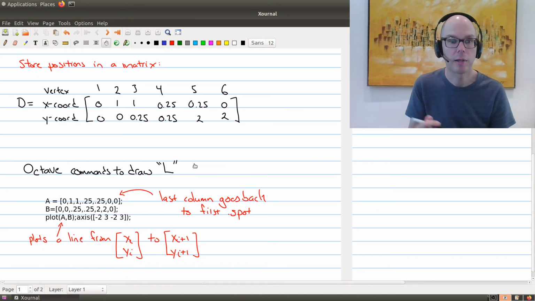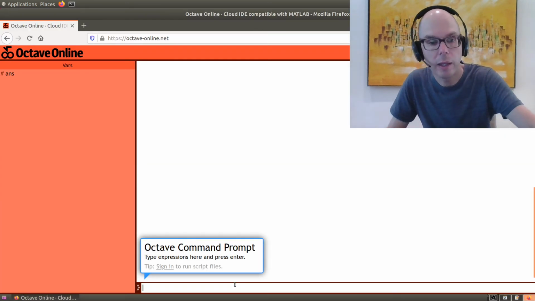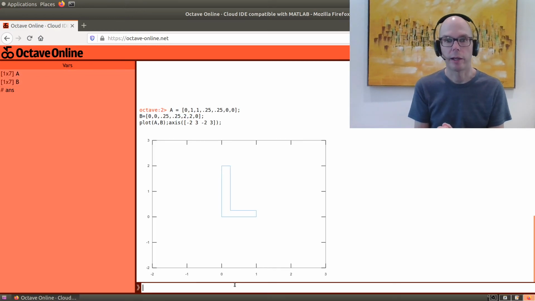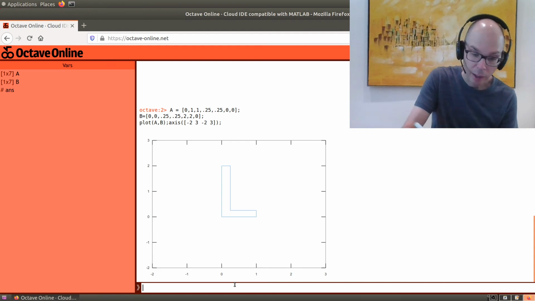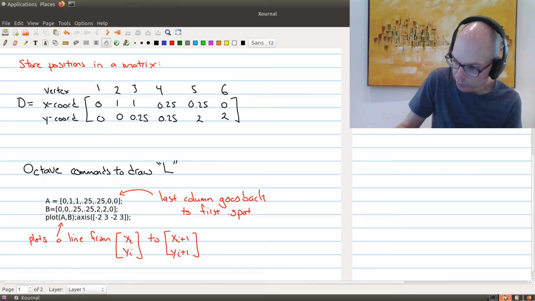So here are my Octave commands, and let's go over to Octave and plot those commands in. And there we go, we have our letter L. Now we have the letter L stored as a graphic, as a way to draw it.